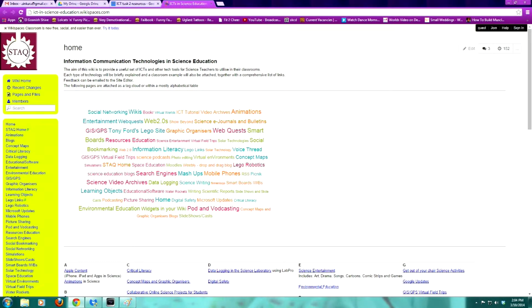The second resource I have found is a website titled ICT in Science Education. This site is specifically marketed towards science teachers and aims to give them the information and resources to effectively integrate ICT into their classrooms. The page includes a side menu, a tag cloud, and an alphabetical menu as a means of navigation around the site.